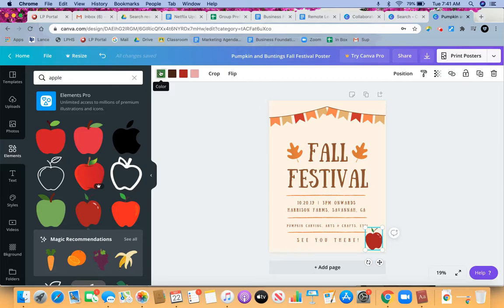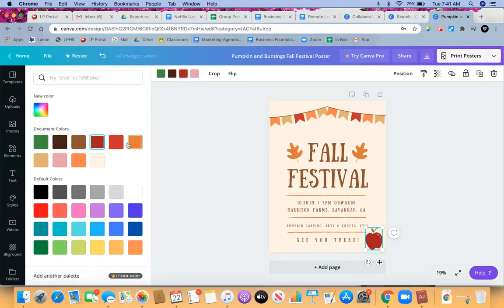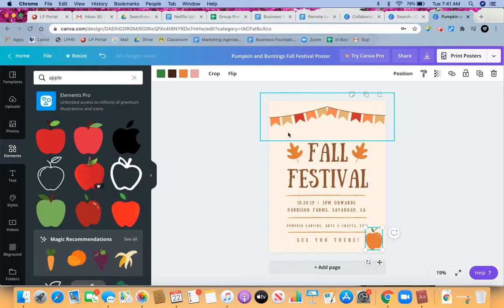So say I want to change the color of the apple. Okay. And I want to make it orange for whatever reason. Notice I can do that. I can change the leaf color, the stem color, and even that little highlight color. So we're going to leave it orange.